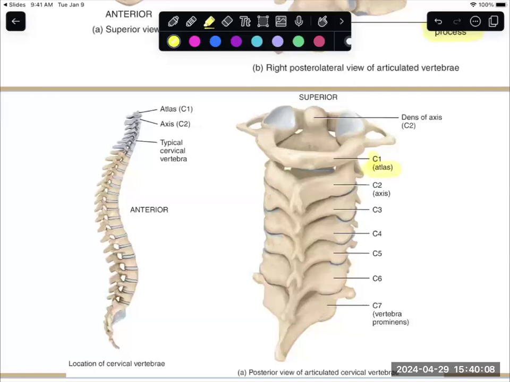Somebody told me many years ago when I was in school, and it kind of stuck, how C1 is that atlas. It holds your head up, it holds your brain, so it holds the world. Your brain is your world, how you process that world. That helps me remember that C1 is that atlas. And I will ask you with that specific vertebra what its specific name is. It's not C1, but atlas.